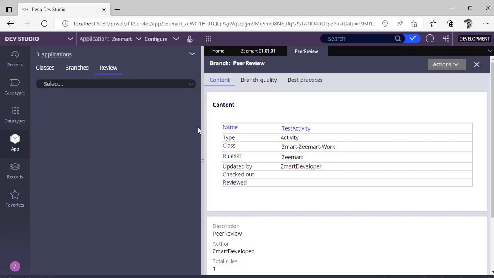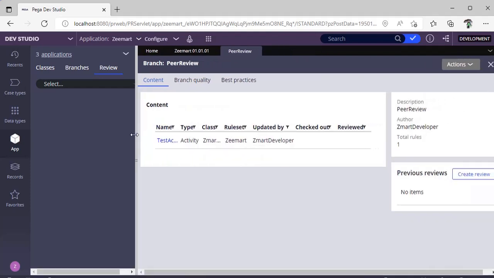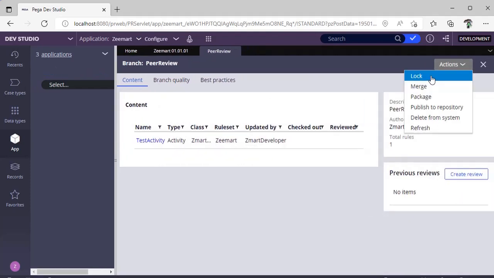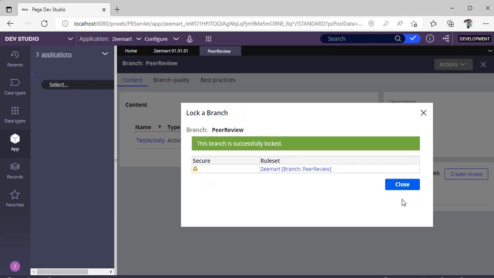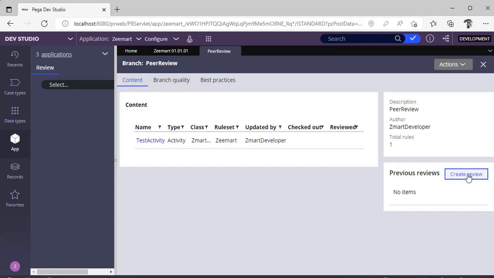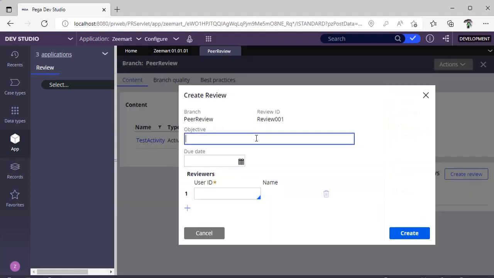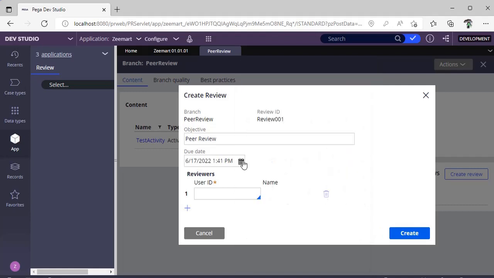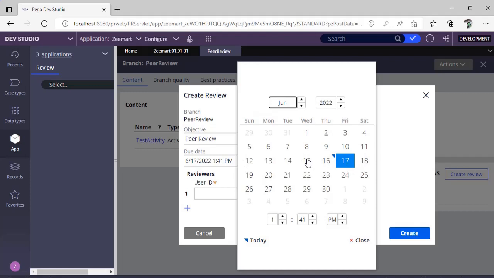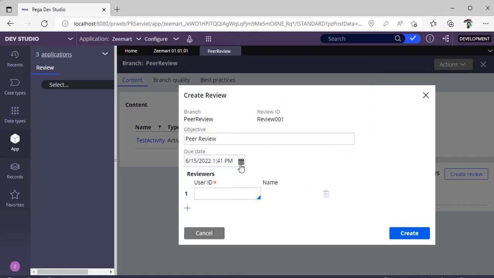So what I did is I opened this branch. I'm locking this first. As a developer, I have to lock the branch. Then I have to click on create review here under the branch. Now I'm giving some comments over here, and by which time this particular branch should be reviewed. I would be giving some tentative date. This date should be greater than the current date. If you try to give an older date, it would throw an error. So I'm giving the current date.